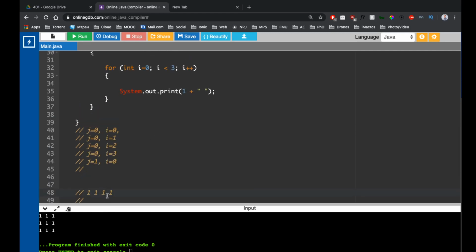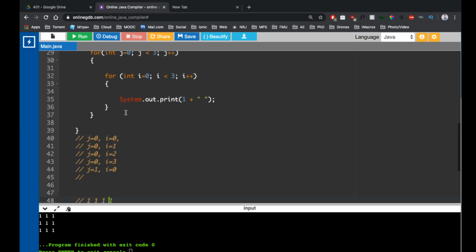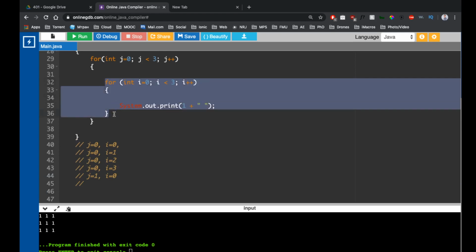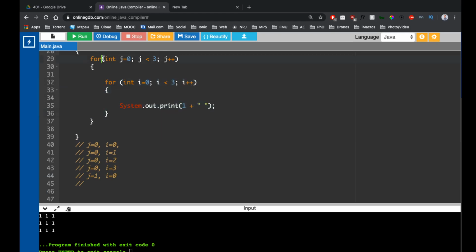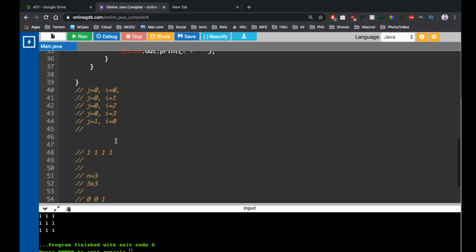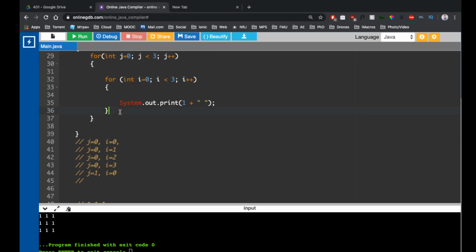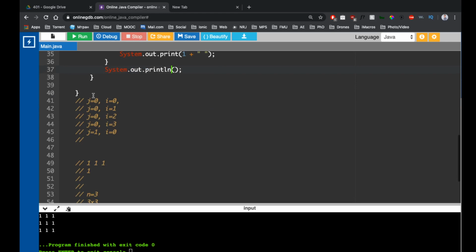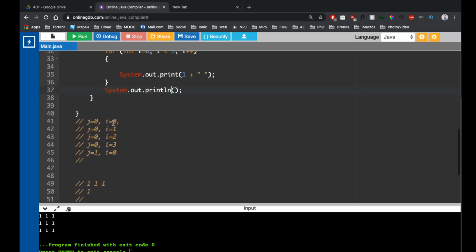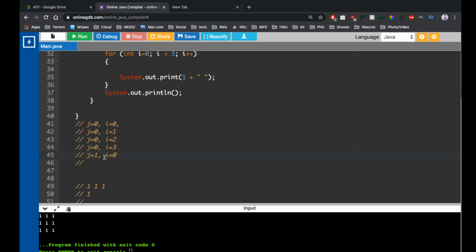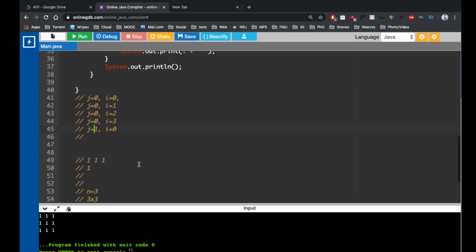Okay, and that's not what we want, right? We want to print out 3 ones and then go to the new line. So every time we're finished with this for loop, and before the next iteration of the outermost for loop, we need to print out a new line. We need to break it. So how do we do that? We print out an empty new line. So we just say println. Yeah, that's it. Okay. So again, when j is equal to 1, I is equal to 0, we print out 1 on the new line.